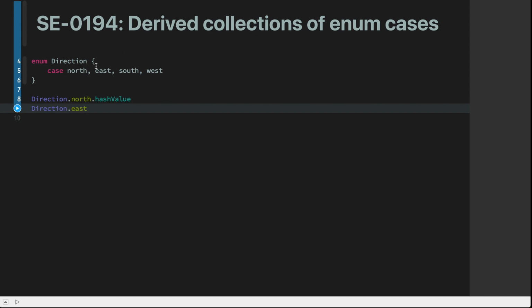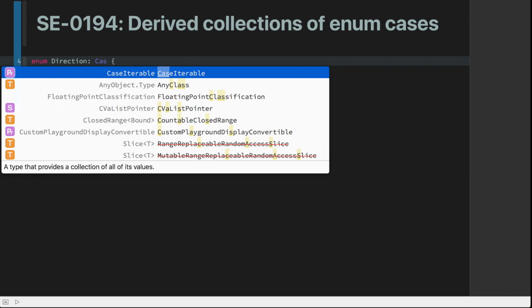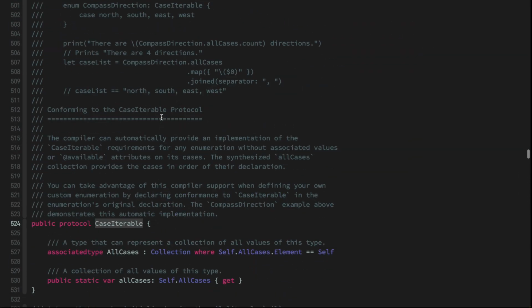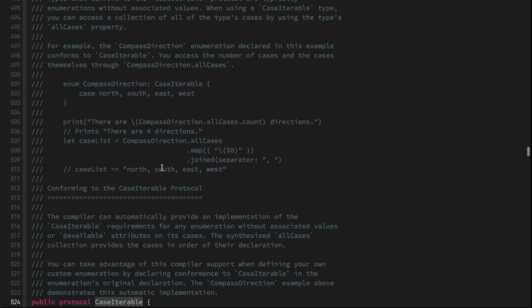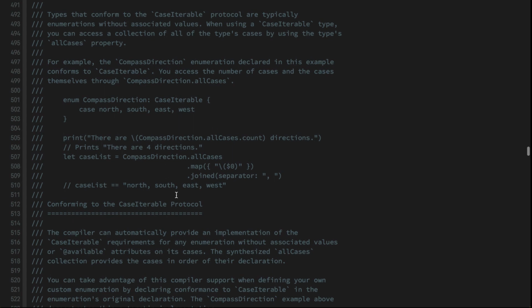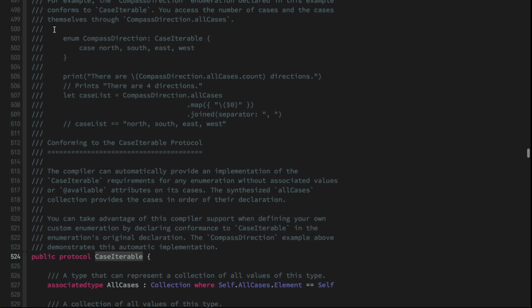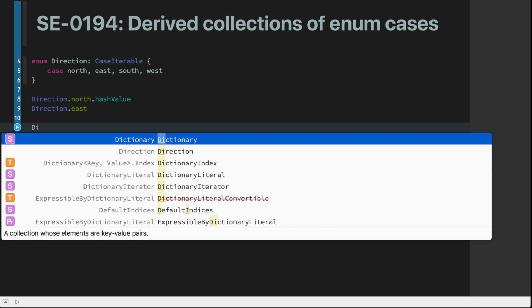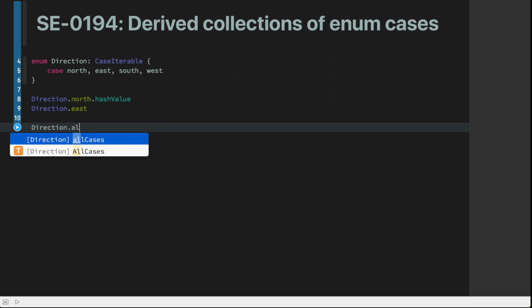What this proposal does is introduce this new protocol called CaseIterable, which, if we take a look, is pretty well documented. To be honest, I'm quite happy with this because for people that are newcomers to the language, it's quite easy to read the header doc and start using it. But now that we have this enum conforming to this protocol, we have a new power on the enum that was not there before, and that is that we can get all the cases for the enum.